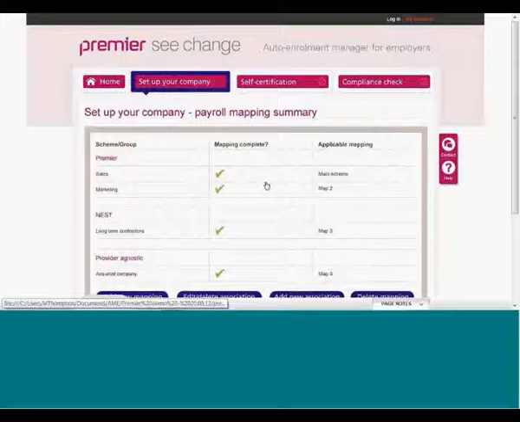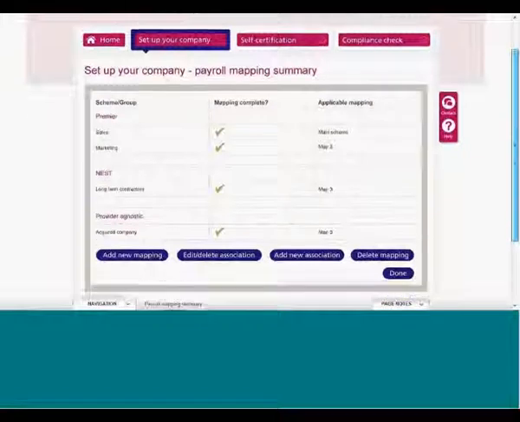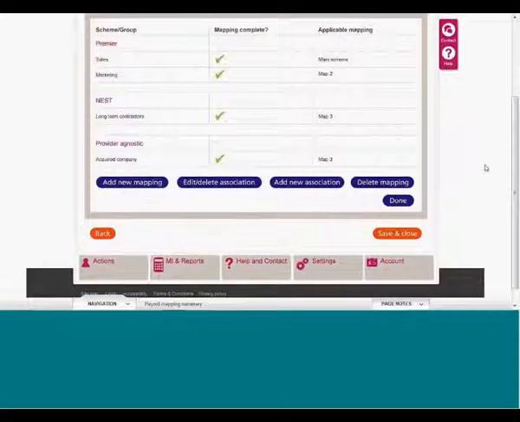You would then go through and identify if you've got different mappings for different divisions or different schemes. Again, you could build those. Hopefully, in most cases, it'll be fairly simple. You'll have one mapping and one payroll. But essentially, the complexity of the system enables you to cope with all of these different areas here.